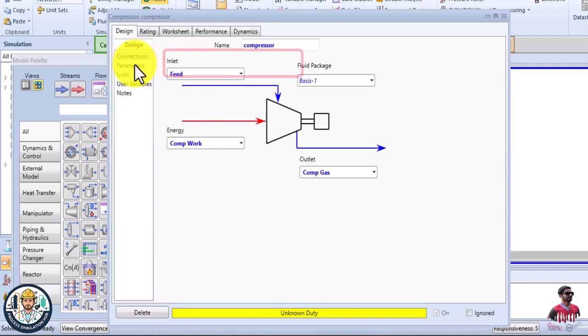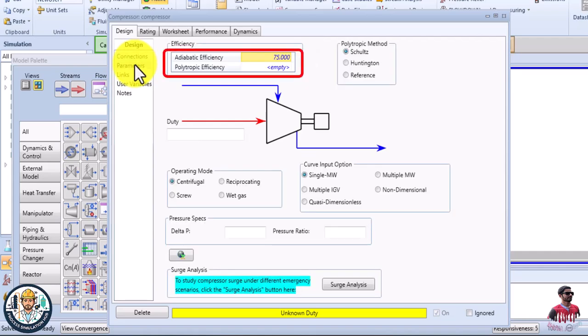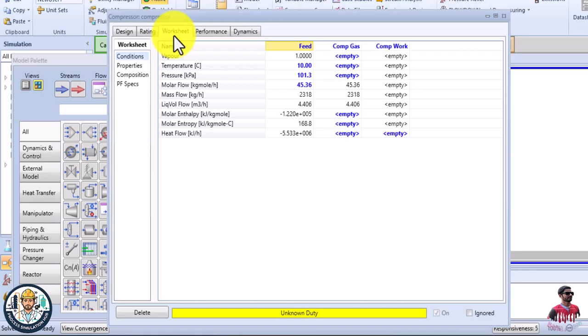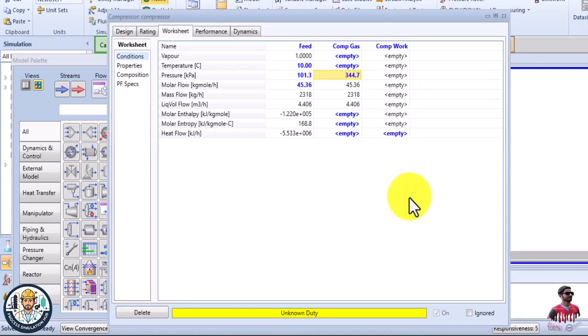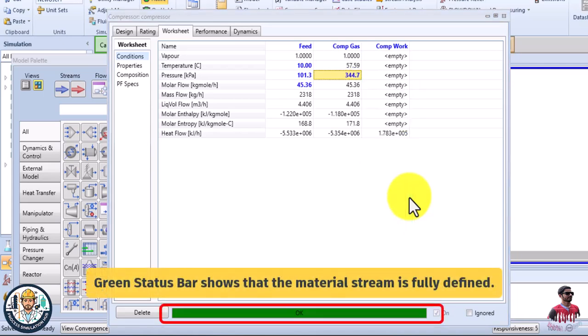Switch to the Parameters tab and set the adiabatic efficiency to 75%. Select Worksheet tab and enter 50 psia as outlet pressure in order to fully define the compressor. Now, the status bar turned green, confirming that the compressor is fully defined and results are available.